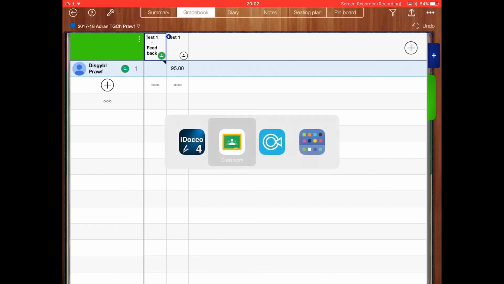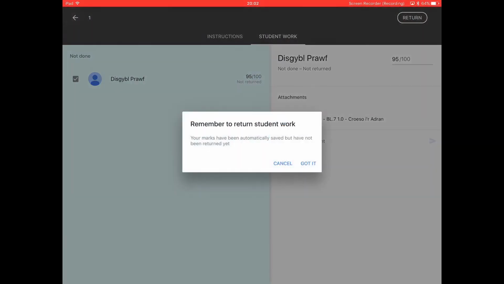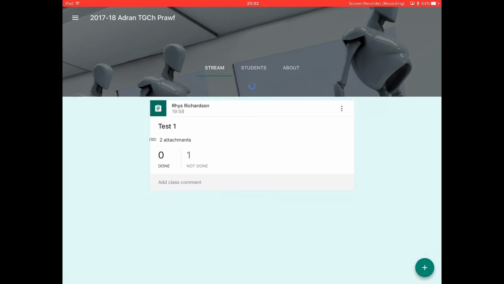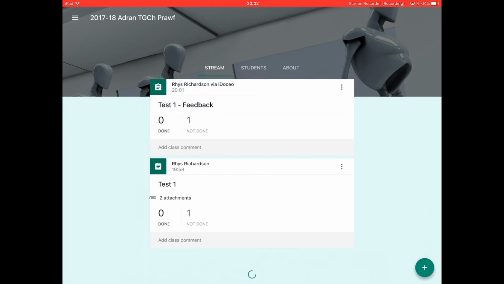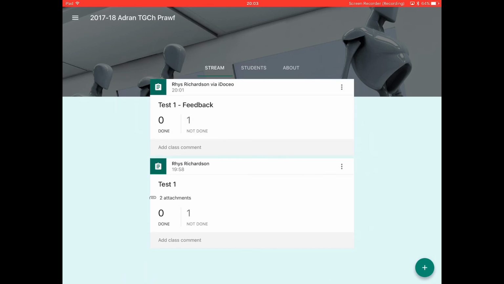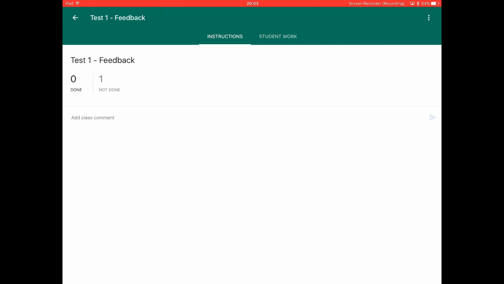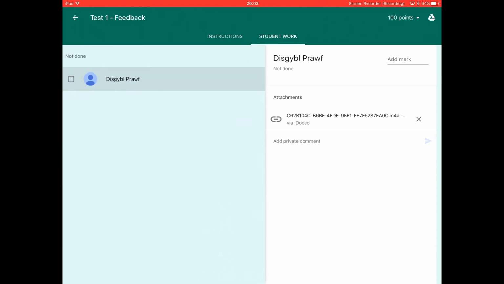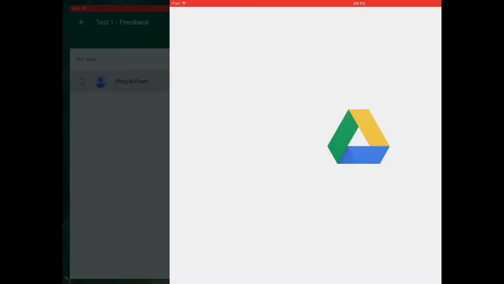So let's do a switch over to Classroom and go back and do a quick refresh. So here we have our test 1 and here we have our test 1 feedback. So if we go into our test 1 feedback for that particular student, we can now see that iDoceo has attached a resource here. Now the student on any device can click on that and it will begin to play in their headphones.